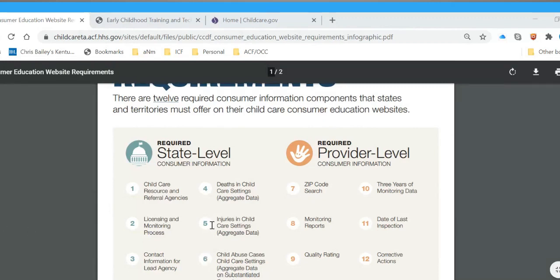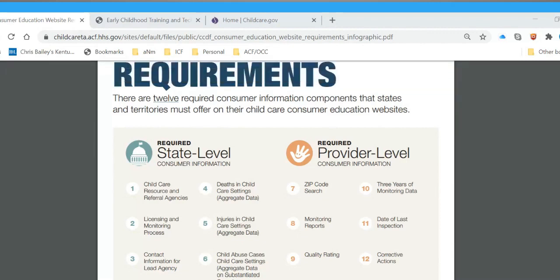The aggregate information on serious injuries and deaths must be organized by category of care or provider type, such as center-based programs or family child care, and licensing status for all eligible CCDF provider categories in the state. And typically, this aggregate report data should not list individual provider-specific information or names. And so those are the first six that you see there under the state-level requirements.